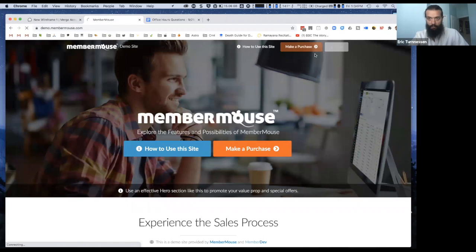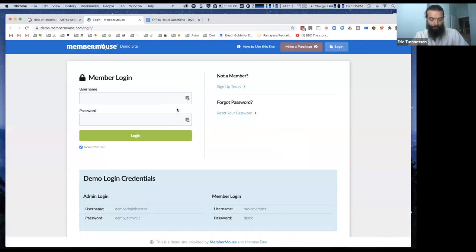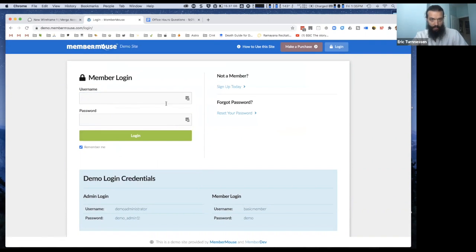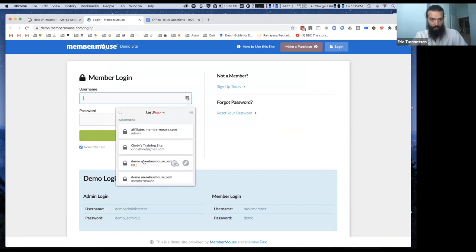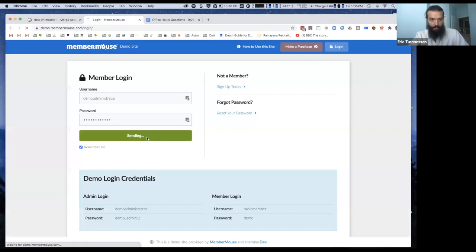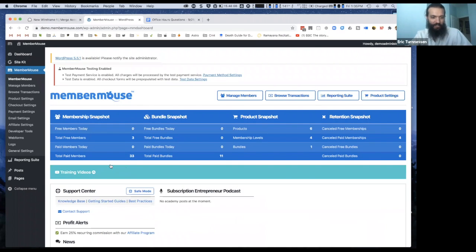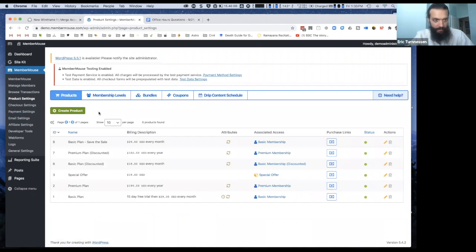So I'll go to their demo site, demo.membermouse.com. And everybody has access to this. The admin password is available here. If you want to come here, log in, take a look at things. Some of my words clearly are getting mixed up today, but you get what I mean. But just know that I know that that's happening. I'm not sure why.